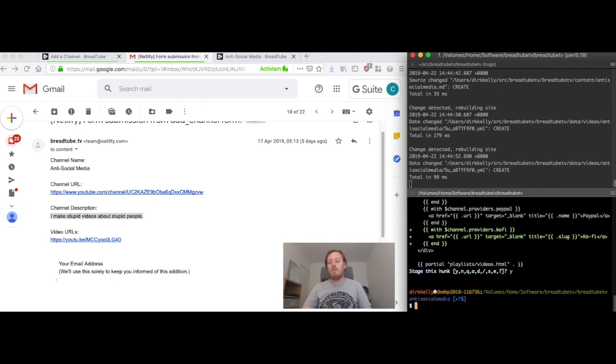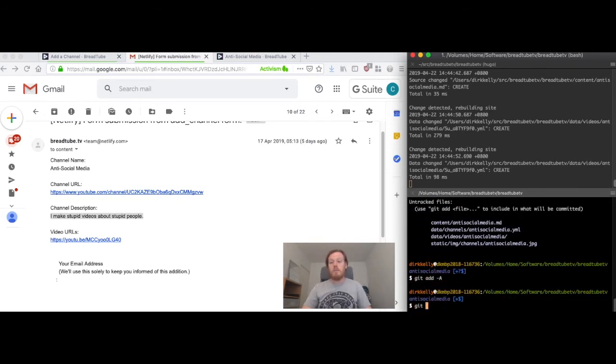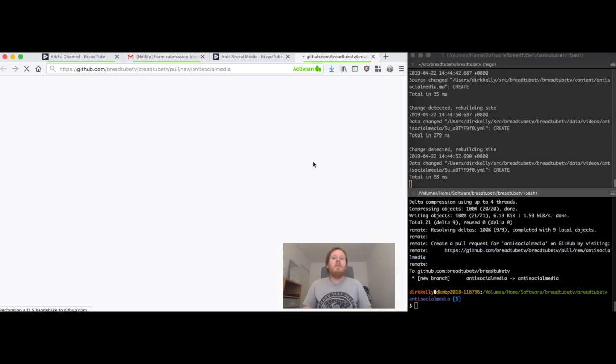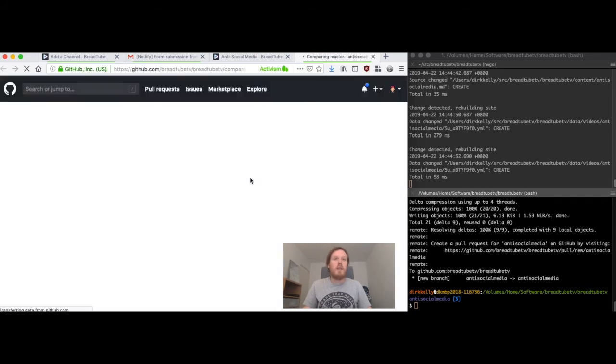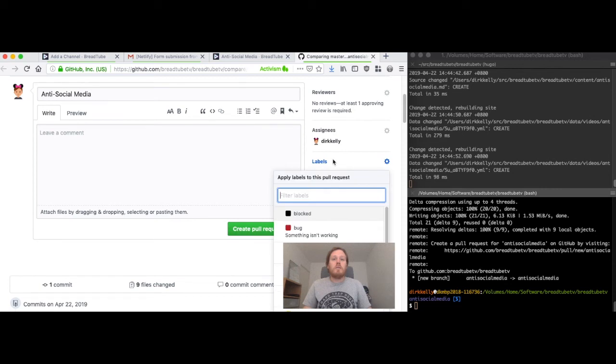So that's all the git add -p is going to do. Everything else is a new addition, so we're going to add them all, and we're going to commit them as anti-social media. Now we're going to git push, and we're going to visit that URL that GitHub nicely gives us back. And we're going to assign ourselves, because we created it.